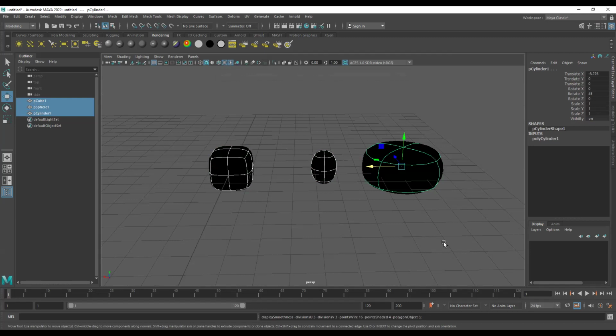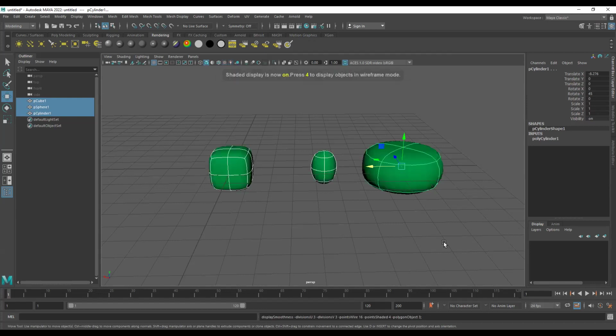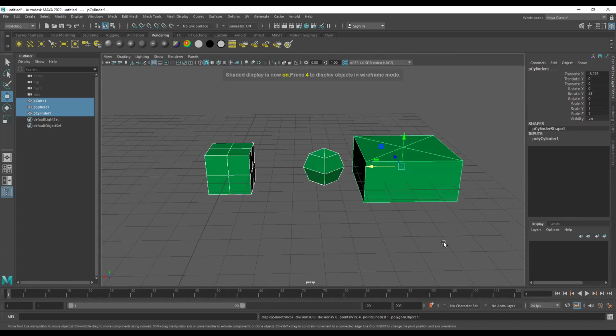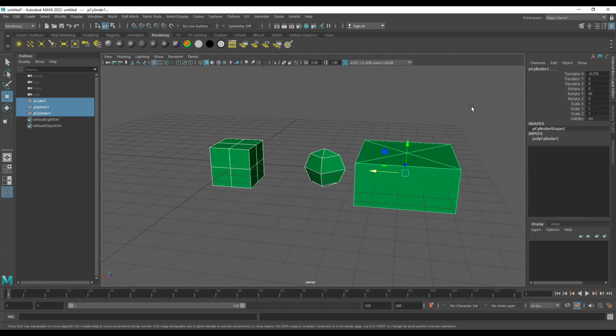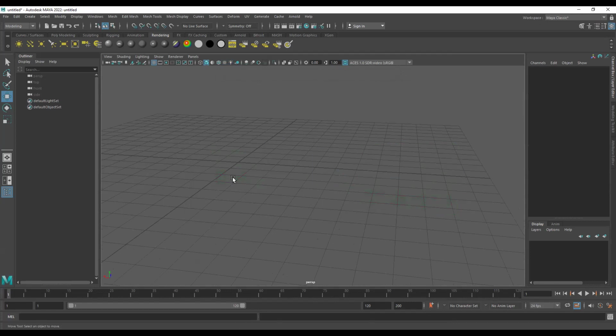So if I want to come back to the normal mode, I press 5 and then press 1. So this is the normal mode. It will be very useful when you're doing the further things. Now we go to the curve.